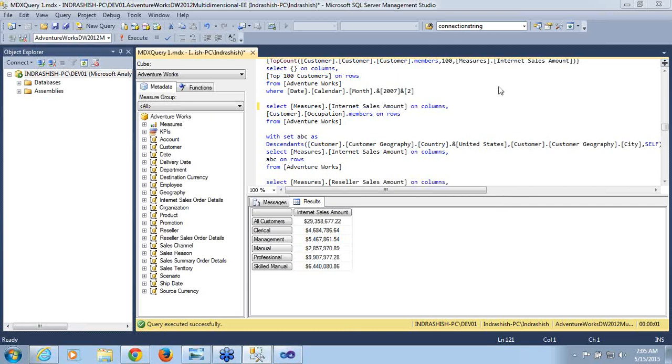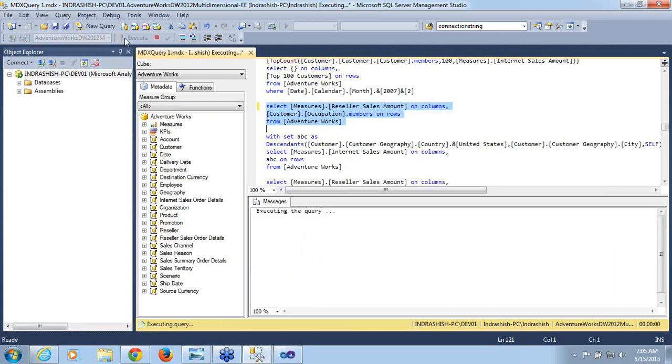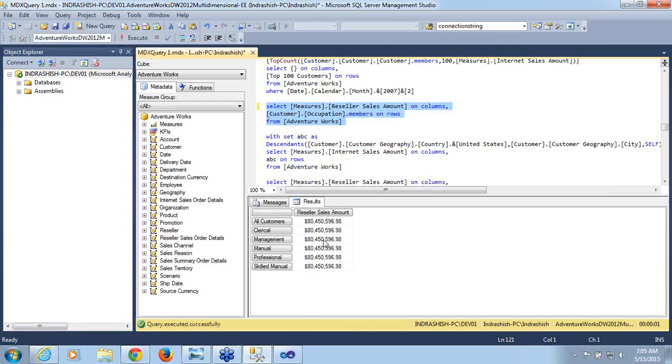Yeah, all the rows are the same. Yeah, that is what was coming earlier. Now, the same value for all occupations. If I write Reseller Sales Amount, it was giving me the same value for all occupations because there was no relationship. See, for all customers this is the value, for management also this is the value, for manual also this is the value. There is no change.